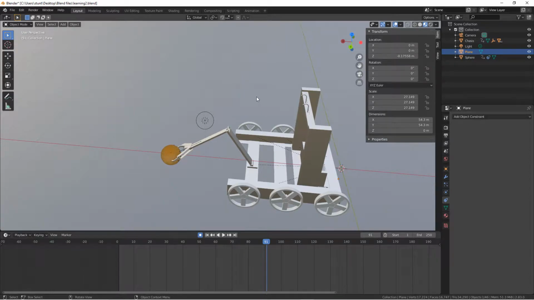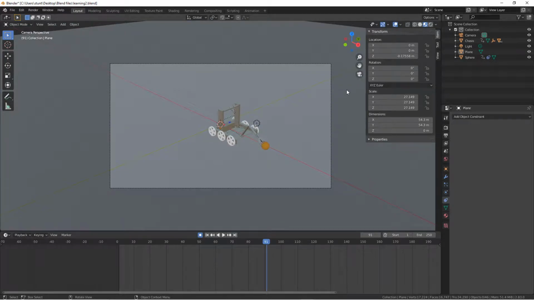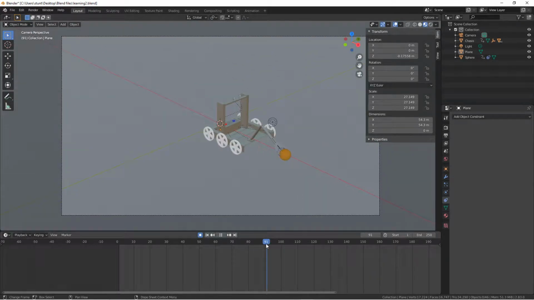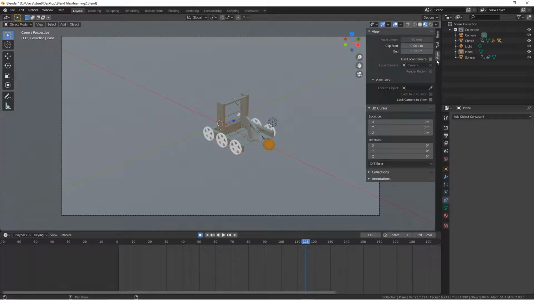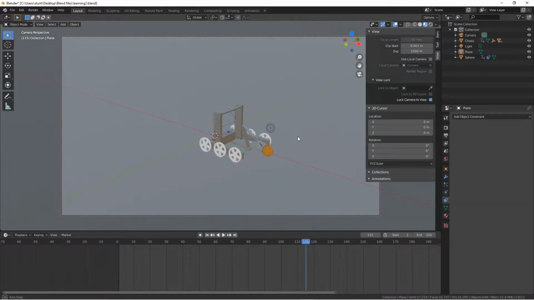What we're going to be doing is go to the camera view, and this is a pretty good camera view. The default camera view is pretty good for me, but if you want to change the camera view, first off make sure that your auto keying is off because that can mess you up, and just go to lock camera to view, and then you can look around.